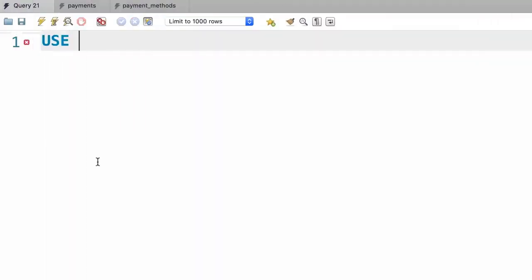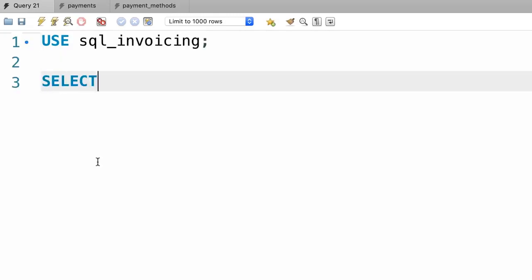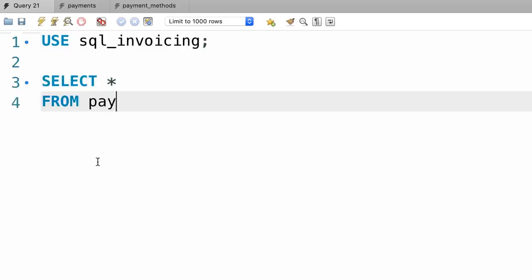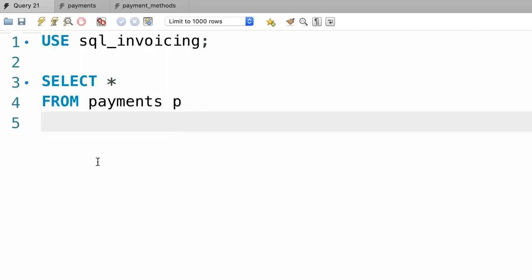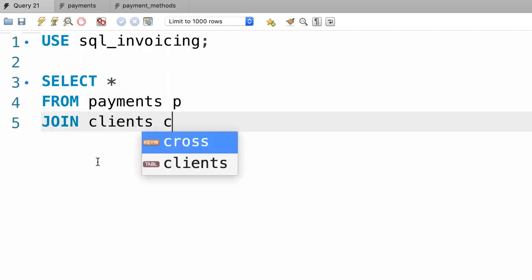All right, first we need to use the SQL invoicing database. Now we can select everything from the payments table, which we call p. Next, we need to join this with the clients table, which we call c.